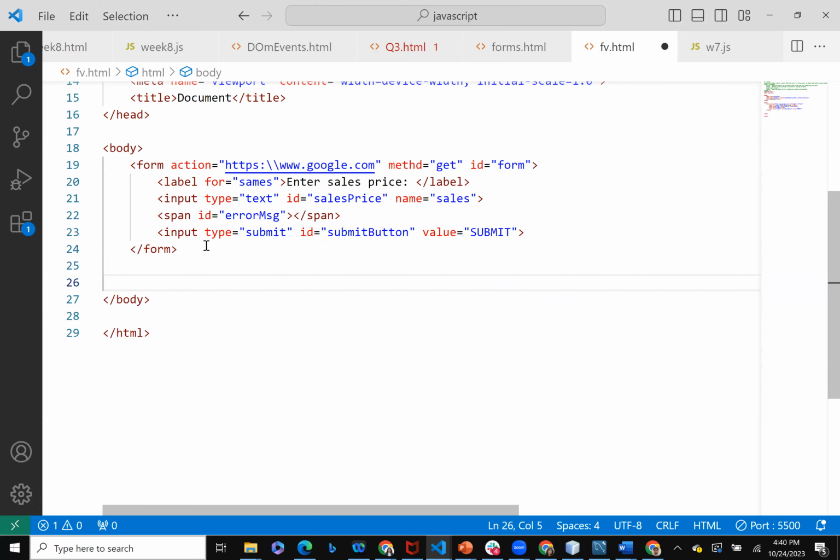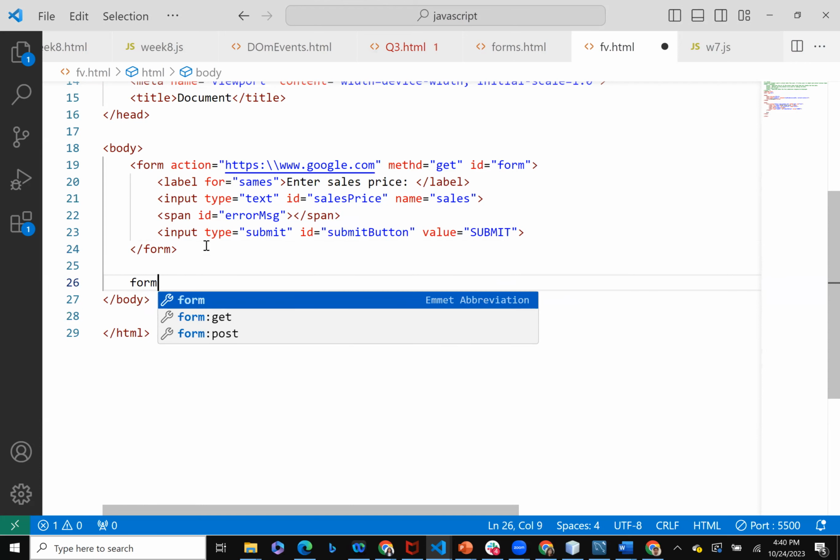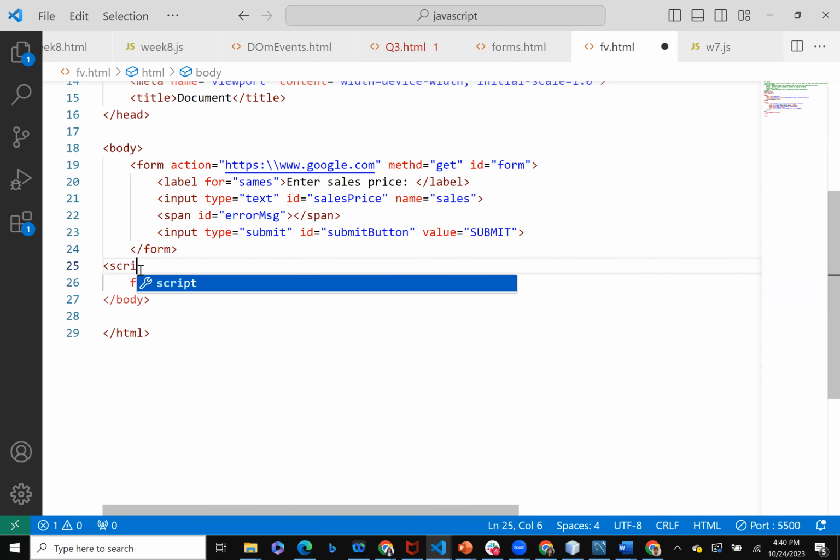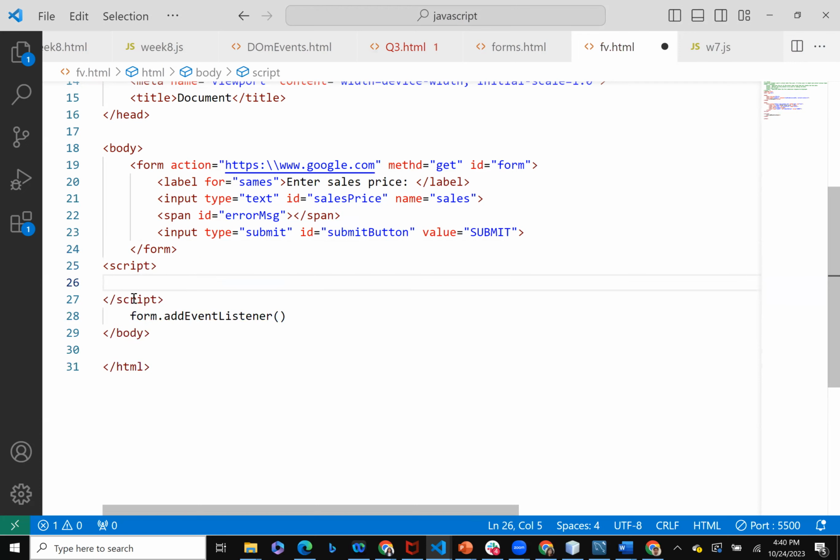Now I want to add an event listener to the form. The way I'm going to do it is I'm going to say form dot add event listener. But first of all, we have to put it in the script. So I'm going to add it into a script.